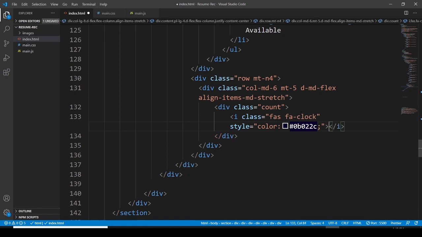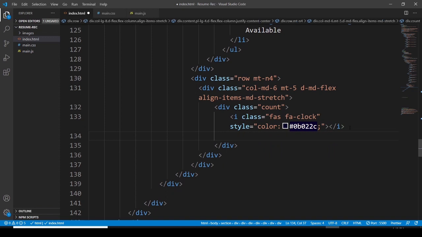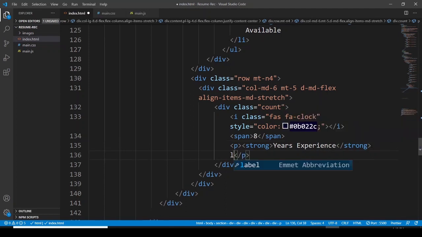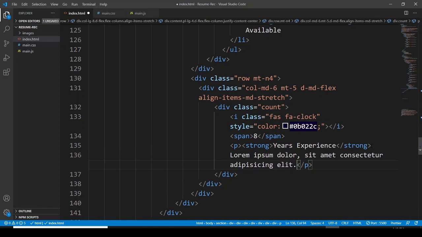let's save this, and I would like to have a span element actually here. So span, and the span element is going to be 8. Then we would like to go with a P element, and within the P, let's use a strong element and 8 years experience. And then after this here, I would like to go with some lorem ipsum text of 8 words, and let's save it. And here, after this division, first of all, let's go to the browser.